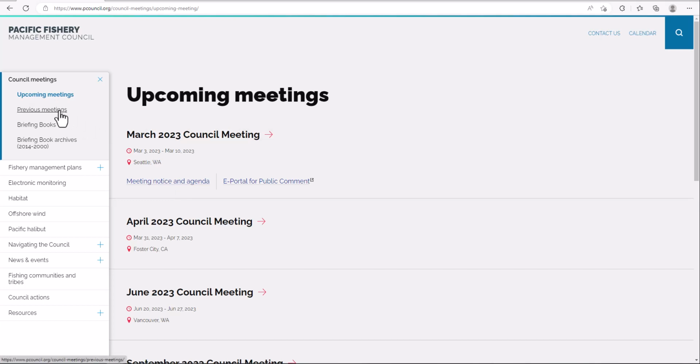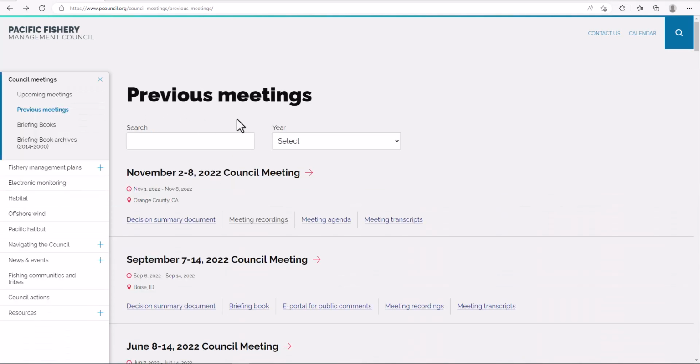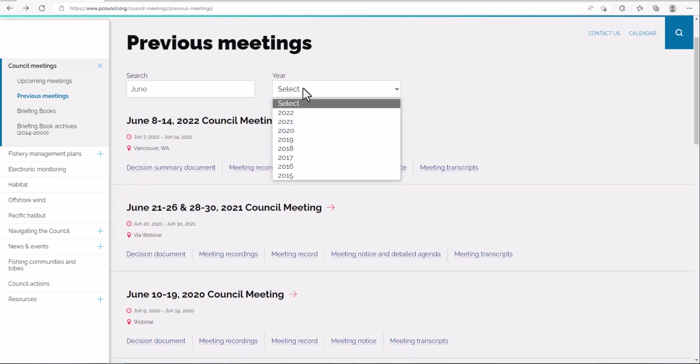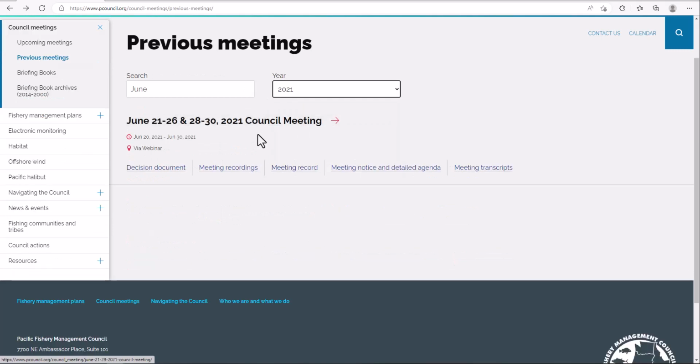If we go to our previous meetings section, you'll notice the new search functionality where you can drill down to specific meetings using the search, such as June. It'll showcase all of the June meetings in chronological order, or you can drill down even deeper by year and it will bring the specific meeting that you're searching for so that you can get to it faster than the previous way of paging through all of our old meeting records.